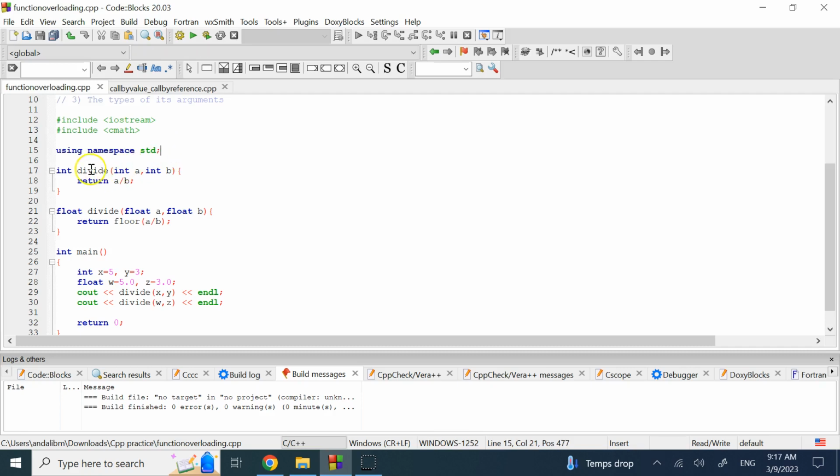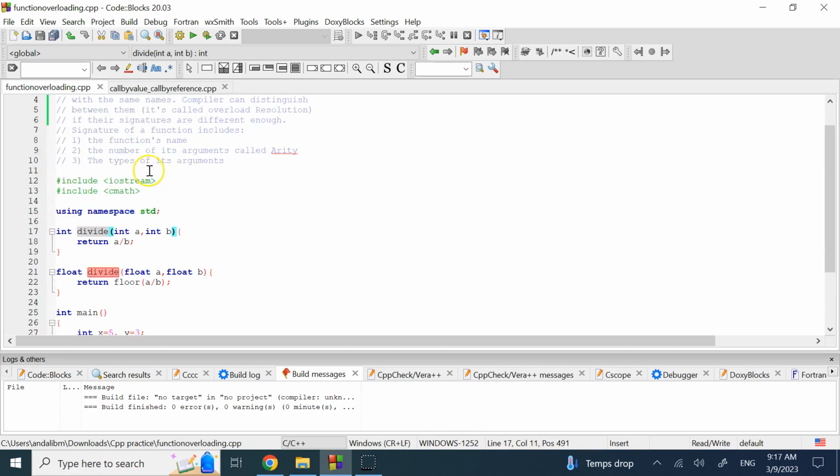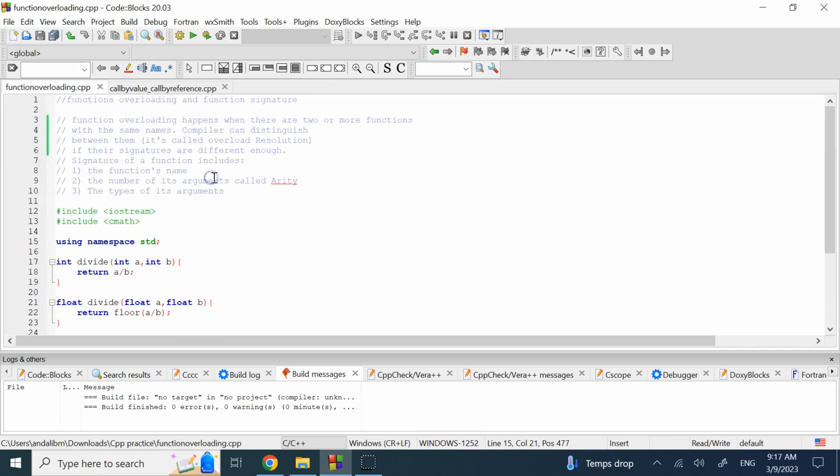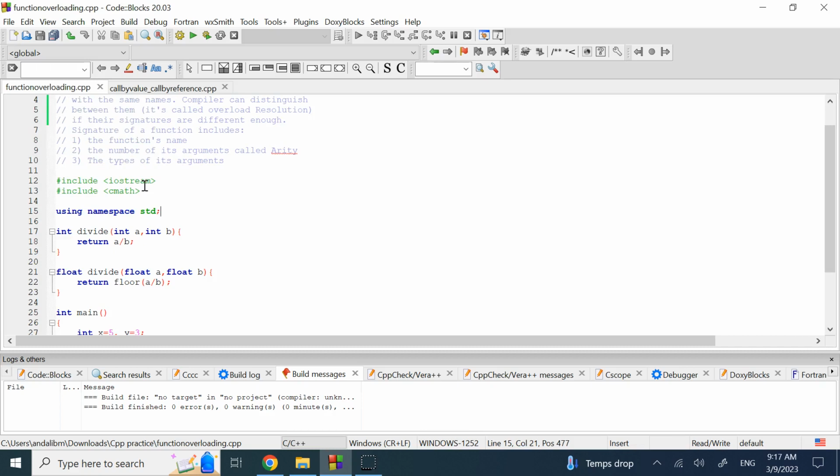But if these functions have something different other than names, which we call the function signature, the compiler might be able to tell the difference and pick the right one. So what are the things in the signature of a function that a compiler can use? One is the name. As I said, in overload they are the same. The second one is the number of input arguments. In this case, both of them are using two arguments, A and B, so that's not revealing either.